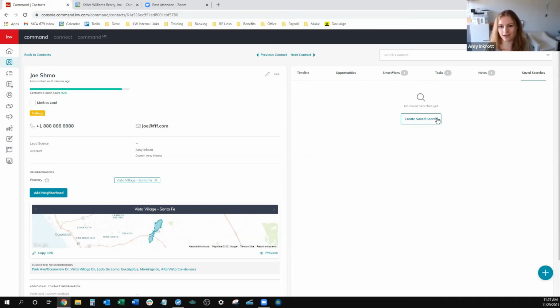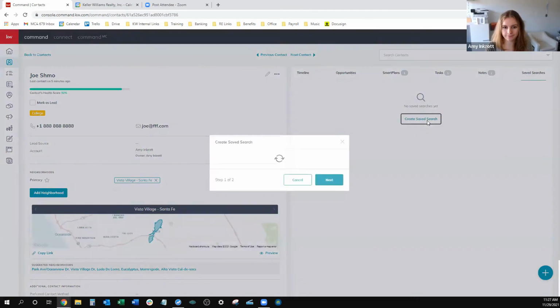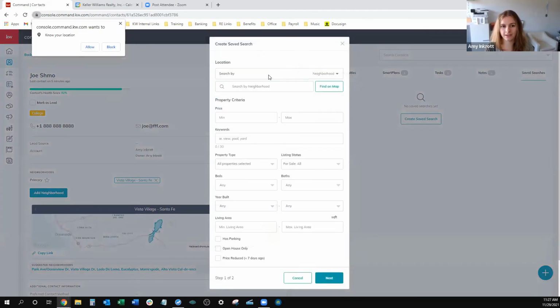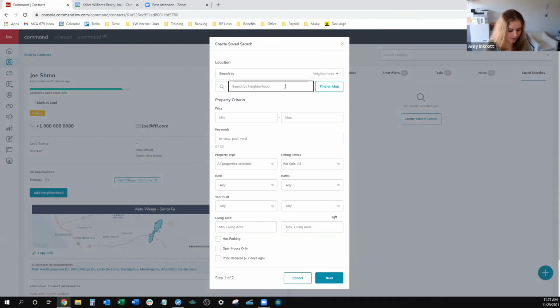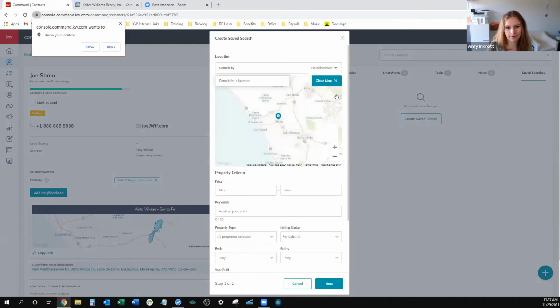But again, all you have to do is hit this create button and fill in all the field data. So I'm going to go ahead and say search by neighborhood and type in Pacific Beach. Now, the thing about this is all the different neighborhoods within Command have very specific names, and you might not know them. Like I just typed in Pacific Beach thinking that would be it. It wasn't it. So, really nice feature, you can go ahead and click Find on Map.